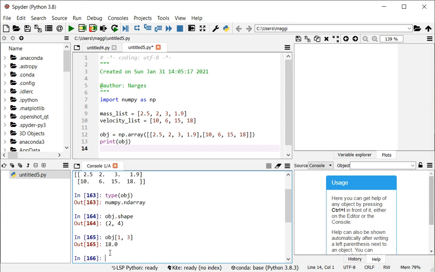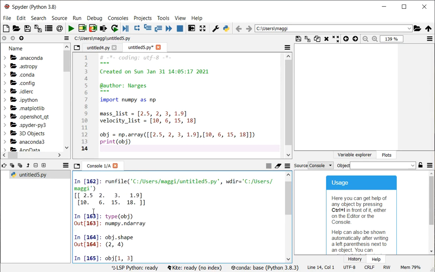It is important to know that the first column and the first row start with 0. So 2.5, for example, has column 0 and row 0. So it's 0 and 0. And for example, for 1.9, its row is 0 and its column is 3.